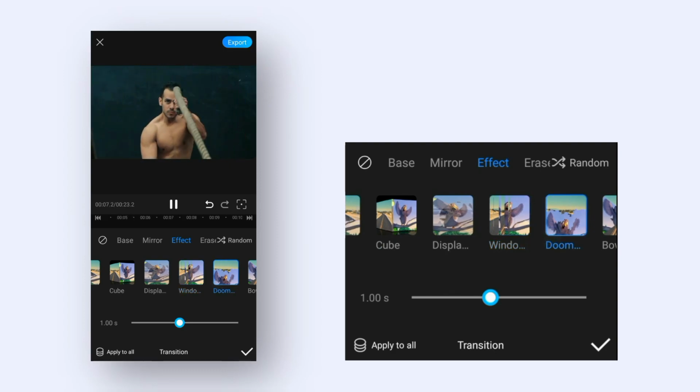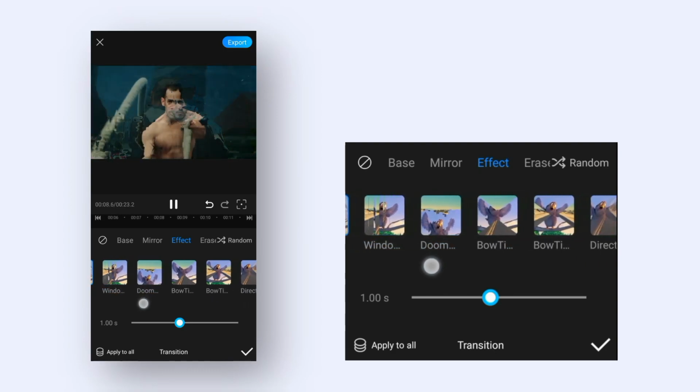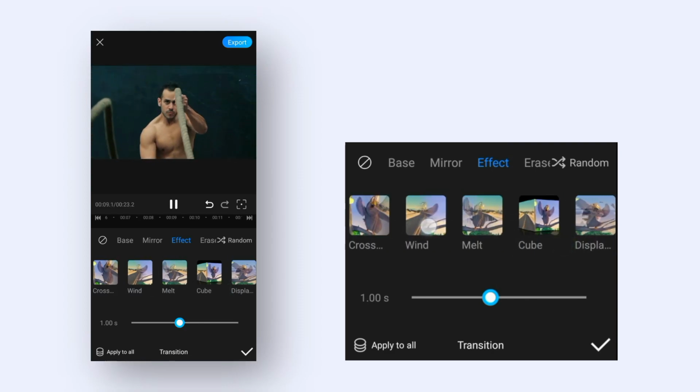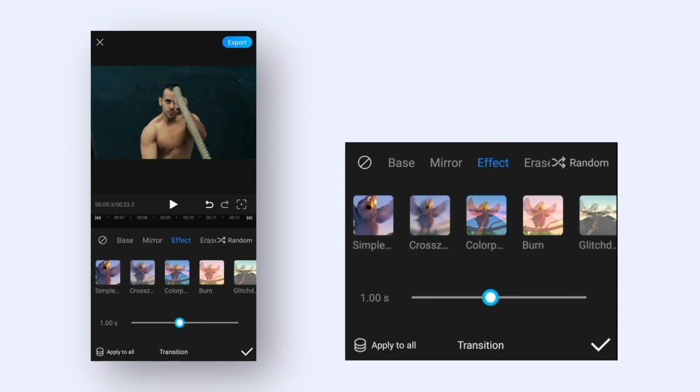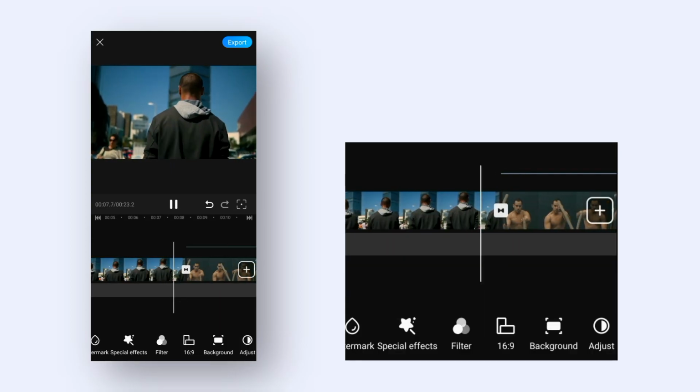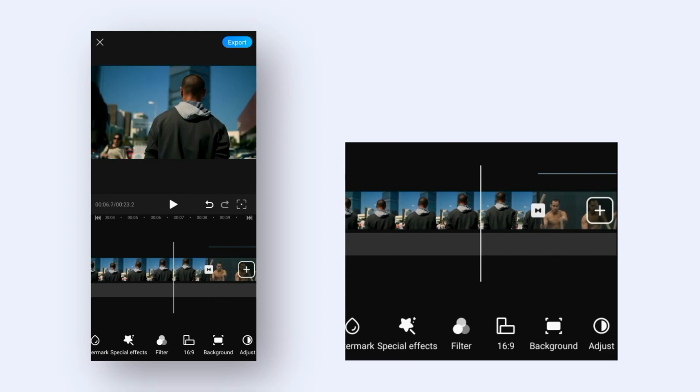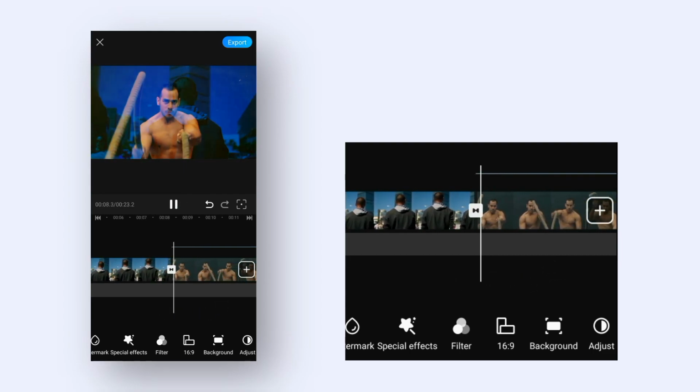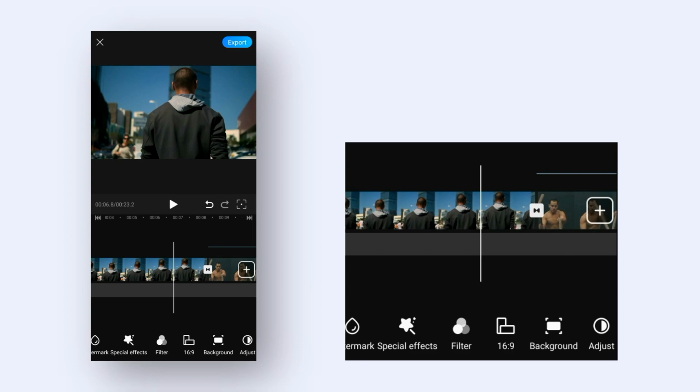Okay, so right now I will go with the first transition that I used because I really like that. Yes, this one. Okay, so now we can also adjust the duration of the transition, but 1 second is pretty much the standard one. It looks very cool right now.